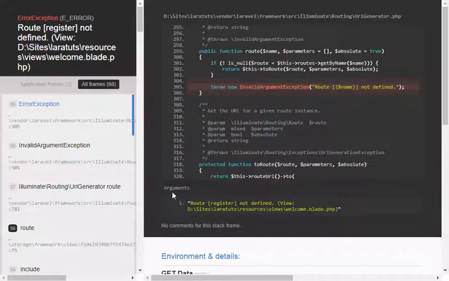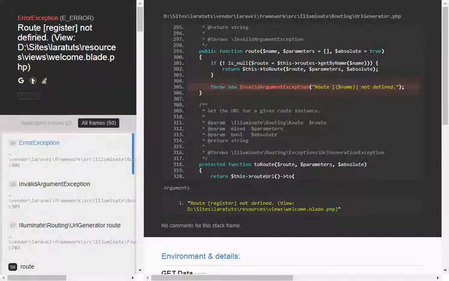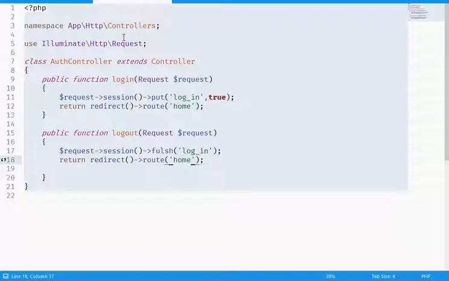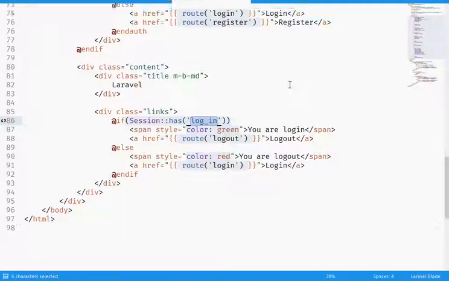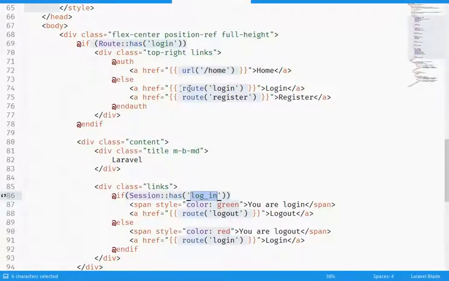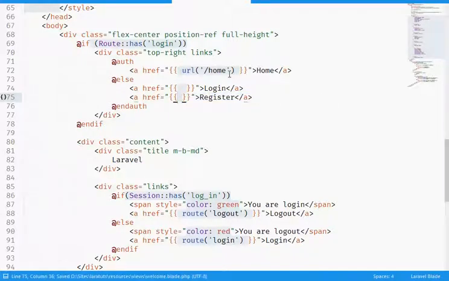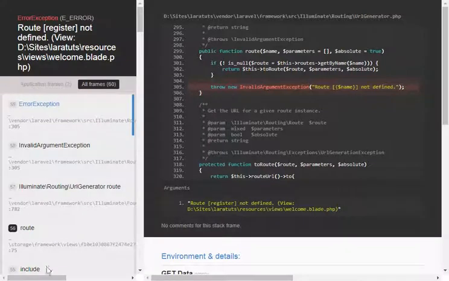We are stopping at this error here, which says route not defined, because Laravel comes with these two routes here which we don't need. So let's get rid of these two routes and very quickly jump and refresh our page here.